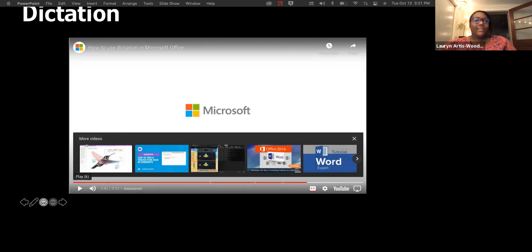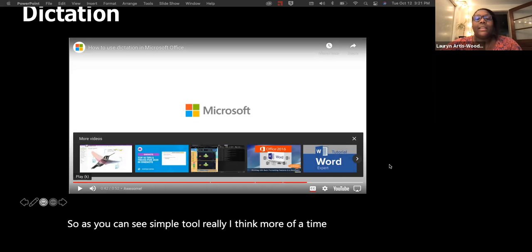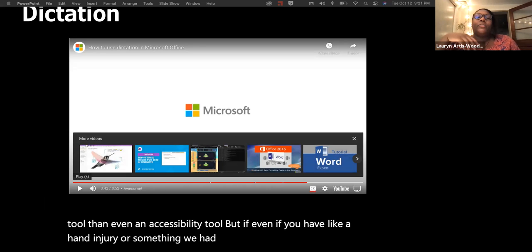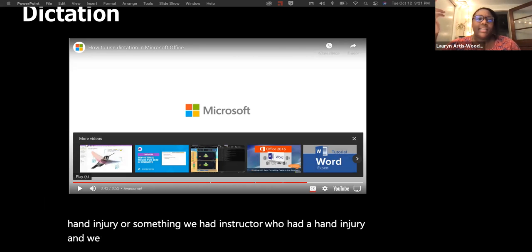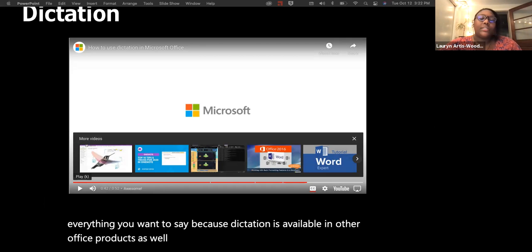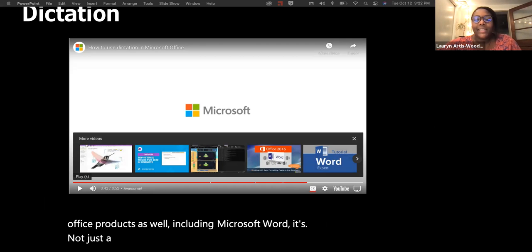So as you can see, simple tool, really, I think more of a time-saving tool than even an accessibility tool. But even if you have like a hand injury or something, we had an instructor who had a hand injury and we were telling her, use dictation rather than typing out everything you want to say, because dictation is available in other Office products as well, including Microsoft Word. It's not just a PowerPoint thing. So something to keep in mind.